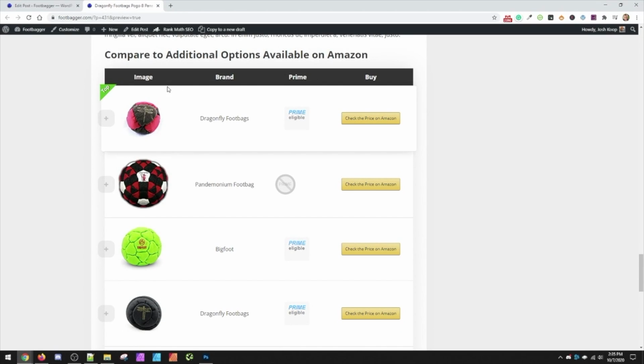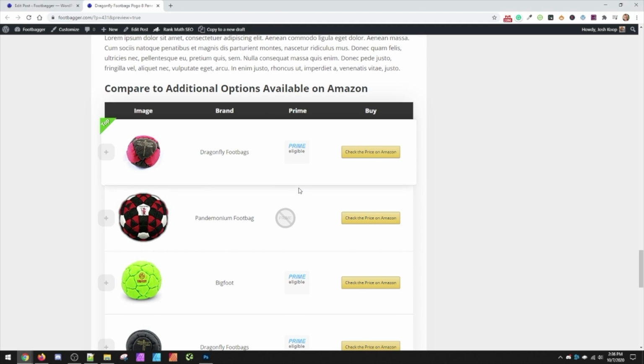you'll see this table loads, and basically, as I've said before, I took out the prices. You can put price in here and it'll actually load and display the prices of all the items. It actually will tell you if they're Prime eligible if you want to show it, or you can hide, or you can delete the column.